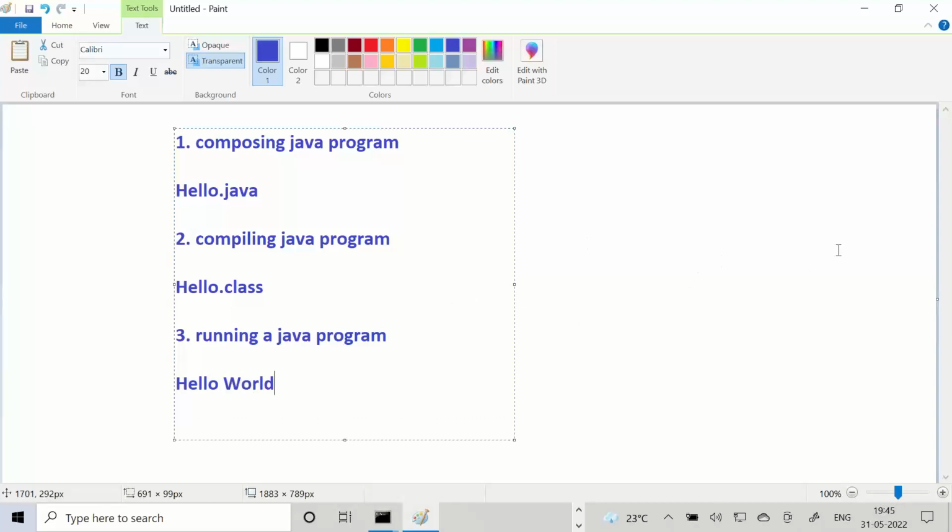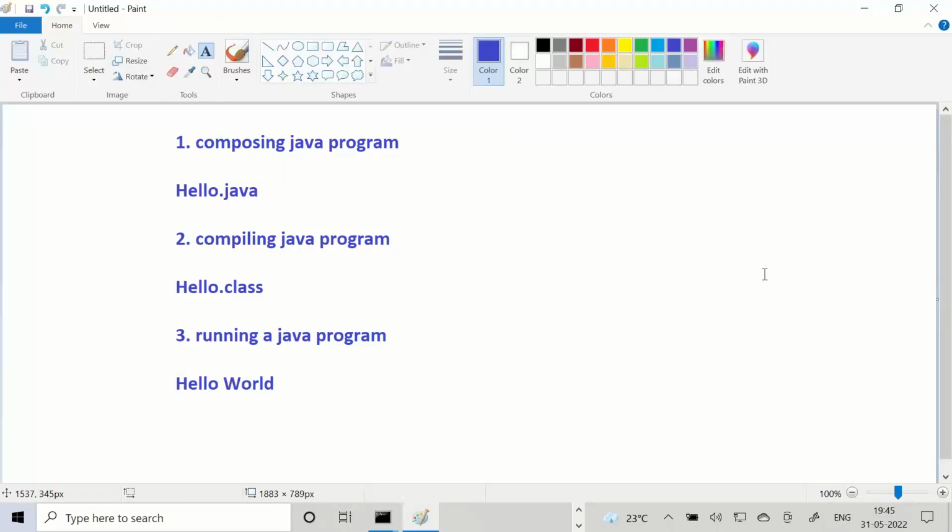These are the three steps we have followed. Now you can develop two or three programs like this. Become very comfortable with composing, compiling, and running. Just give a class name only as of now.